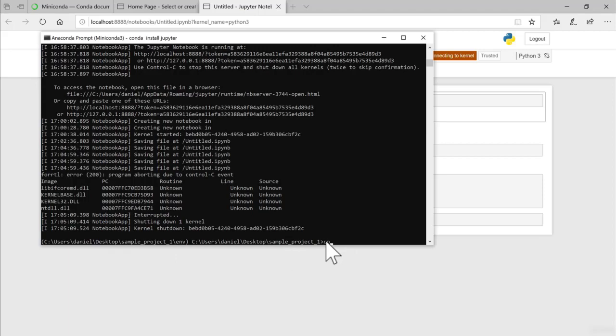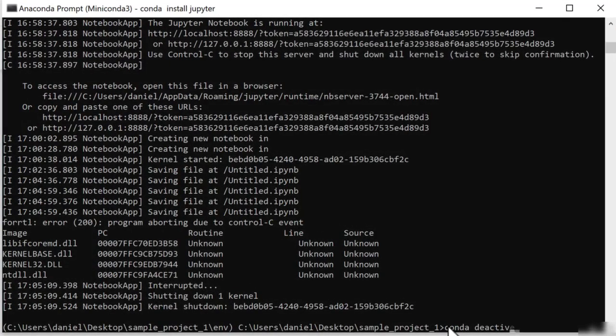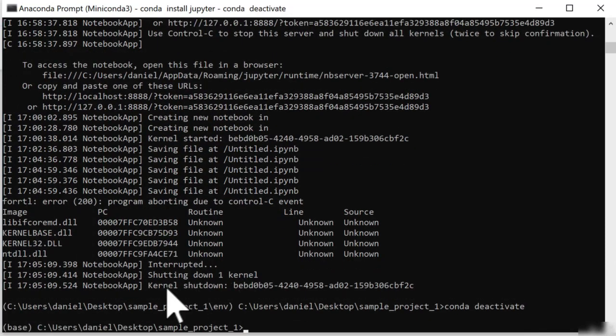But to deactivate the environment, maybe you wanted to get out and create a new environment, we're going to type in conda deactivate. What this will do is take us back to base. Now, why would we want to do that? Well, maybe we want to create a new environment. Maybe you want to work on another project, such as sample project 2, and that uses a different environment. There might be a plethora of reasons.